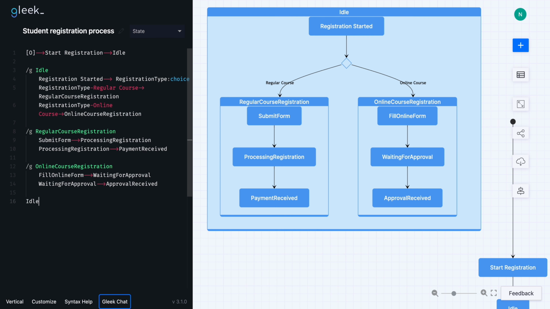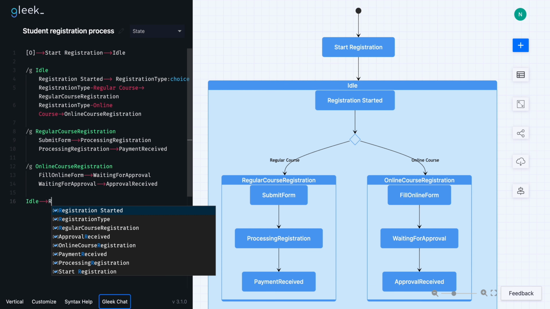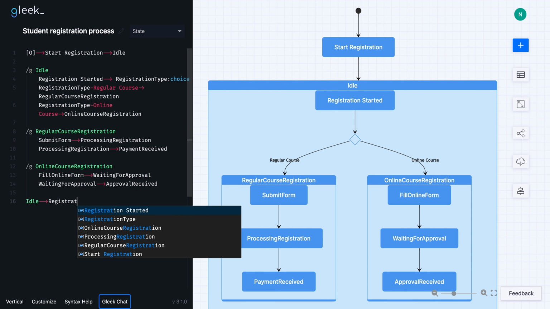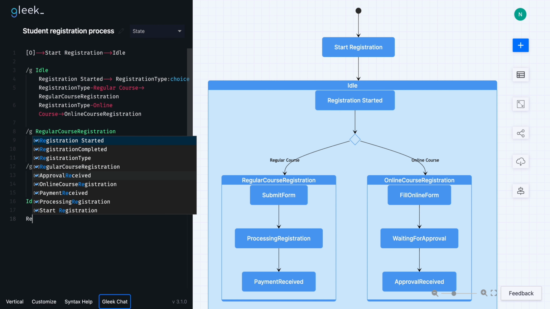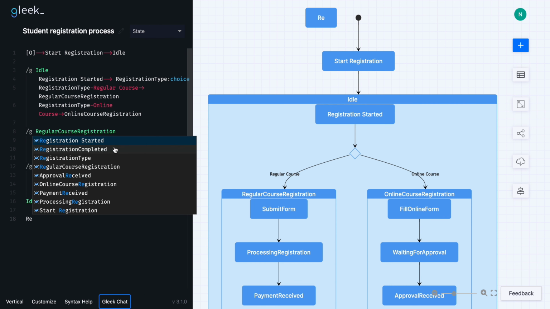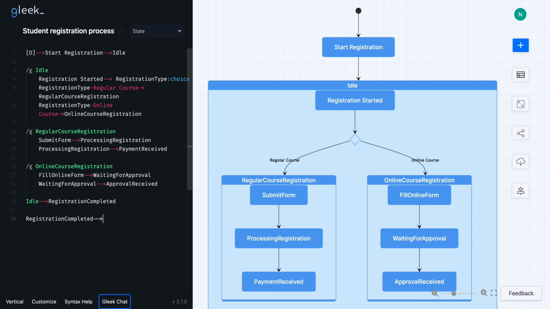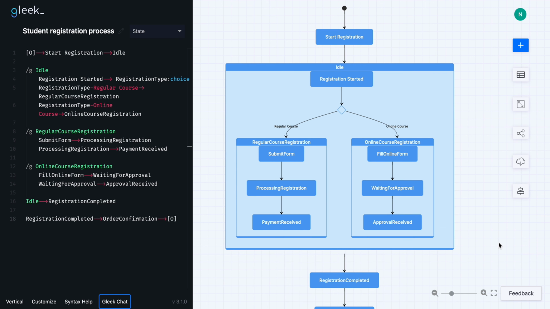The culmination of both tracks is the registration completed state. Connect idle to registration completed. Post-registration, students confirm their details, progressing to complete registration, culminating in an order confirmation. To signify the process's conclusion, use the same symbol as the start, indicating the end of this journey.